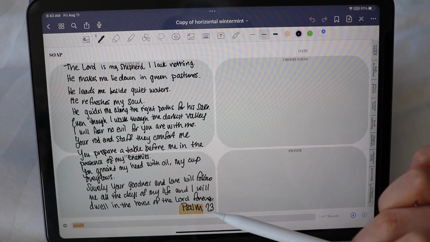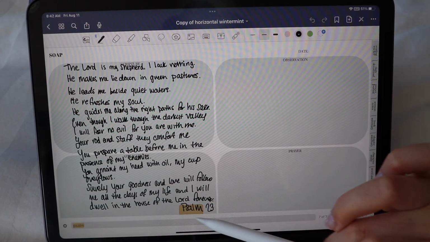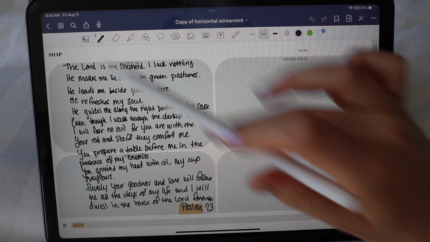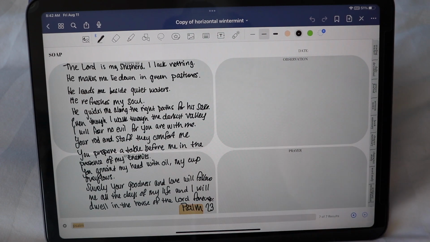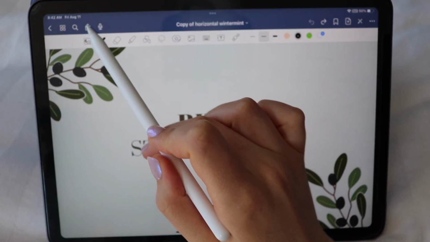So, yep, there we go. I have written out this psalm, and now it recognized that I wrote psalm. And so you can just go there and you can click on it and it will bring you directly to the page. So the next symbol that we have is the share button.